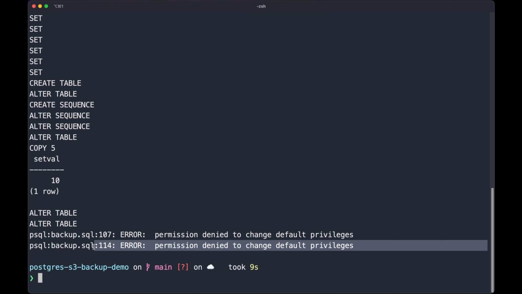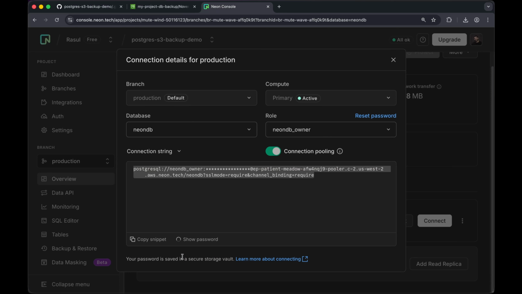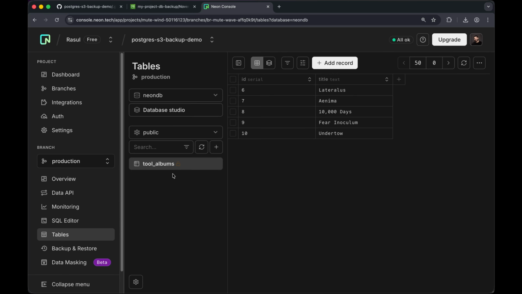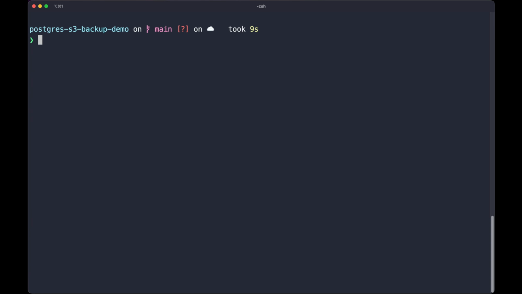By the way, don't worry about these two errors. They can be fixed with Grant. In our case, it doesn't hurt us. So if we go to tables, you can see that our rows are imported back in. And there you have it. This is how you import your backed up database.